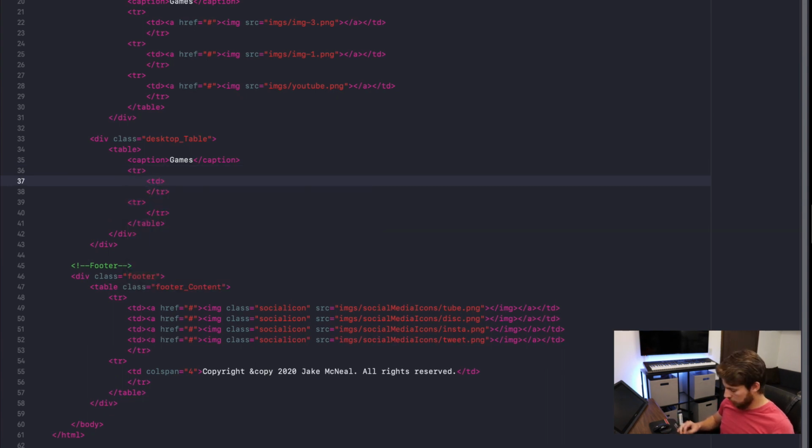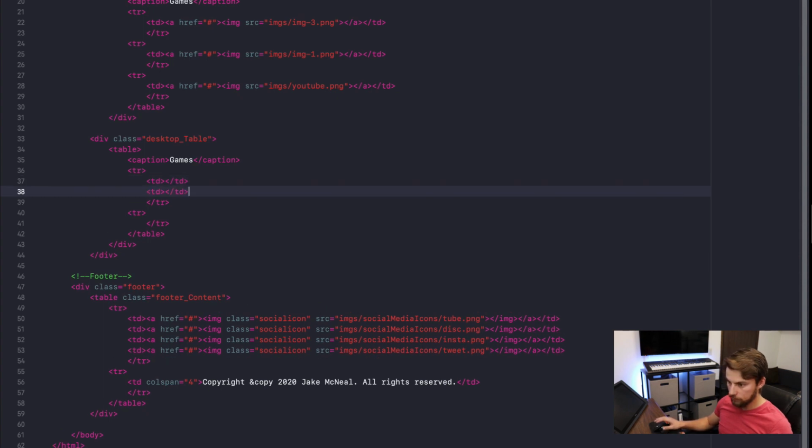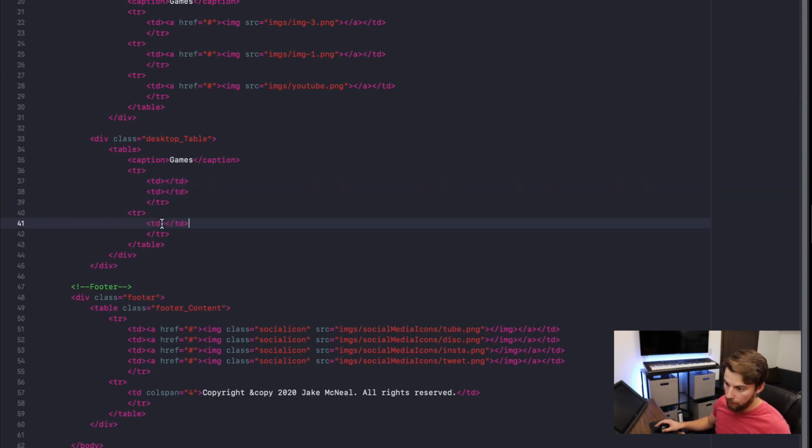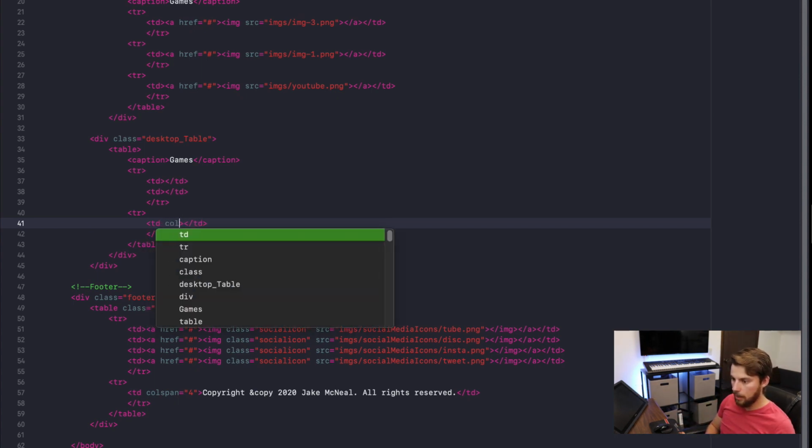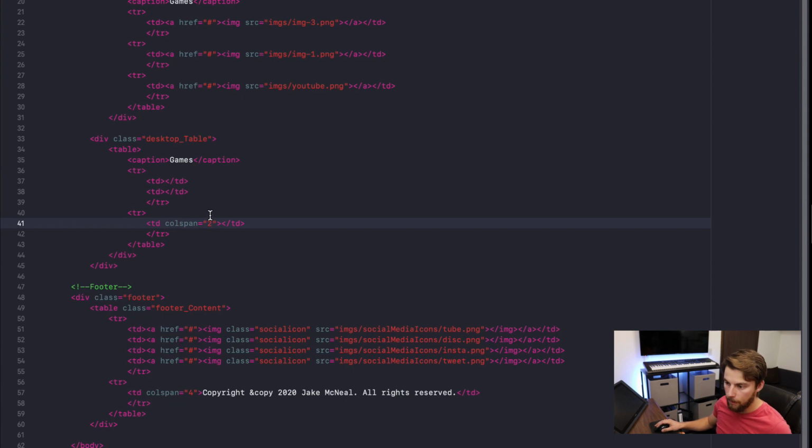So TD, close TD. Let's just copy that. And then on the bottom, we're going to have 1 as well. And we want to expand it to both of them. So let's do colspan equals 2. Okay, so now we just want to grab the content. It's the same stuff. You can just come up here and grab it and paste it in.